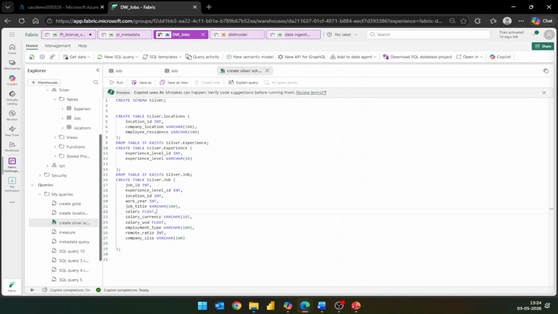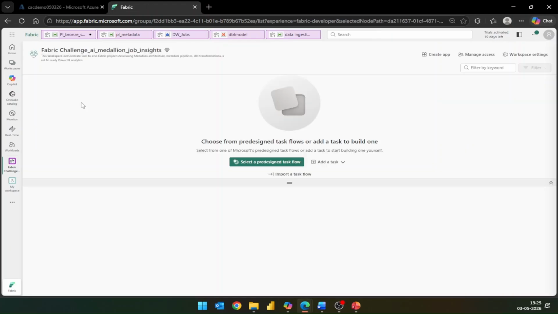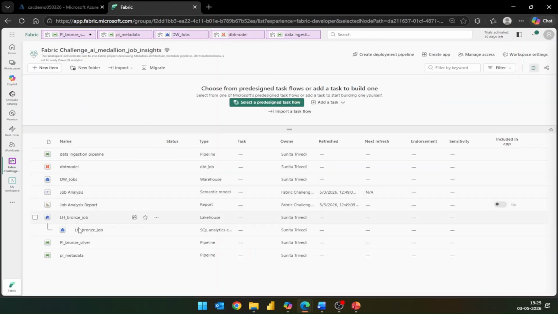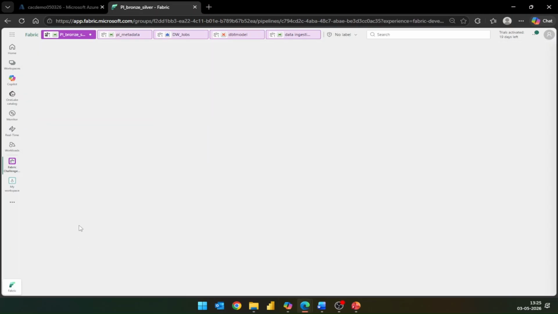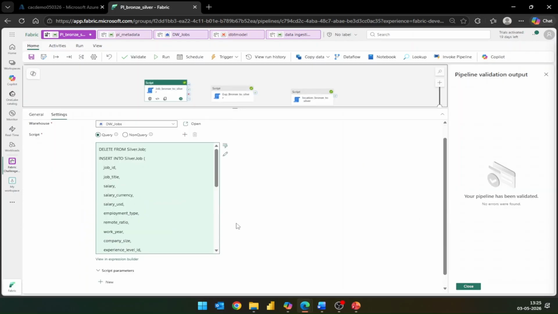In the silver layer, I process data from the bronze layer using the Data Factory pipeline. Let me show you the Data Factory pipeline. I have already opened this, and yes, this is the bronze to silver pipeline. In the data warehouse, I first created a schema named silver, and then used the pipeline to load data from the bronze into this silver layer.